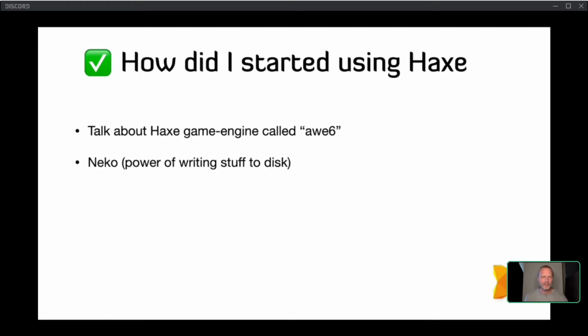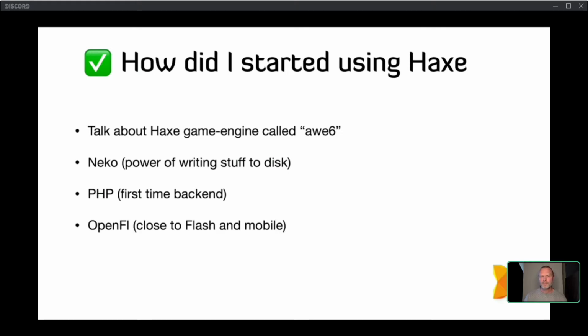I remember that I liked Neko because it had the power to write stuff to the disk. But also I worked at a company which used a lot of PHP at the back end. So I thought it was a good idea to experiment with that as well. OpenFL was fun because it was close to Flash and I was working with mobile a lot. So that was a good idea. And later I started focusing on JavaScript and Node.js.